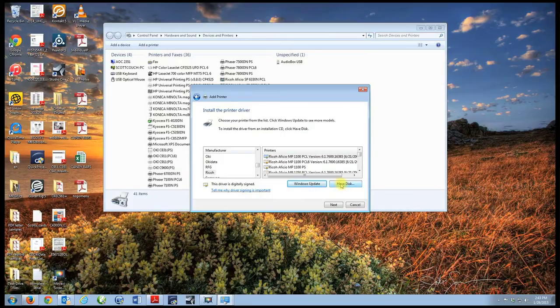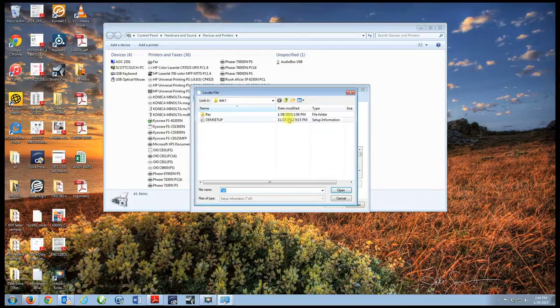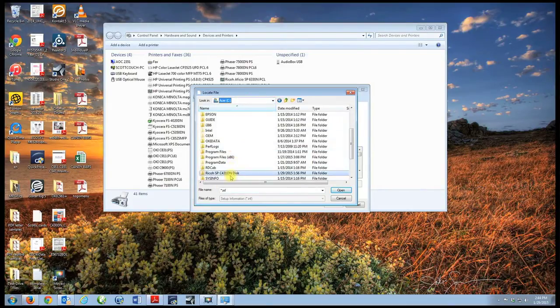In the previous video I showed you how to download a printer driver, and that happens to be the printer that we're going to add today. It's the Ricoh C431DN. So I have that disk. I'm going to choose Have Disk. And then I'm going to browse. And when I browse, I want to choose my C drive and then my Ricoh C431DN disk. Choose that.